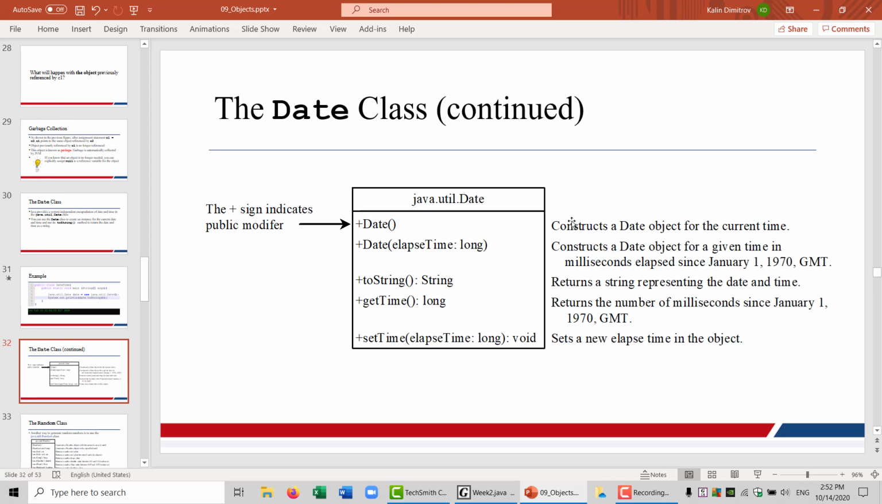It does pay for you to explore these predefined classes further and see what they can do for you. In the case of Date, you can construct a Date object using the current time, or you can construct one using the time that has elapsed since January 1st, 1970. You can convert that time to a string. You can convert the number of milliseconds for that time since January 1st, 1970. And there are a few other methods that you can use as well.